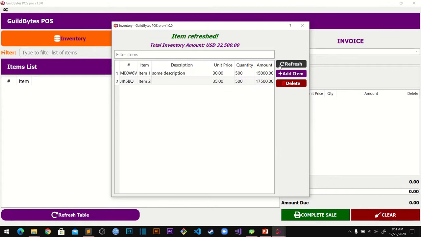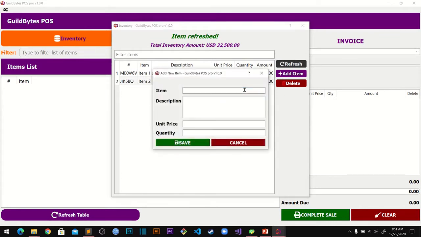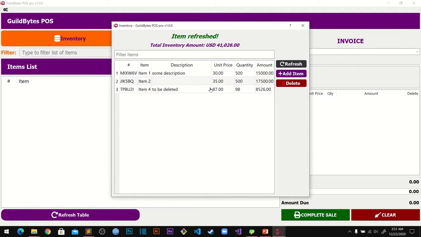Okay, let's add a third one that we can delete. So let's call this item 4, and description to be deleted, and some values here. Save. If you want to delete this, you just click and then you click delete, and it deletes it.